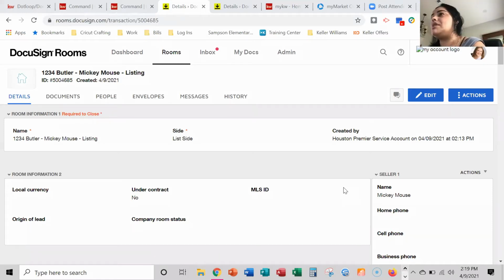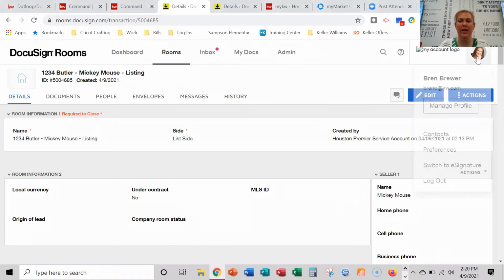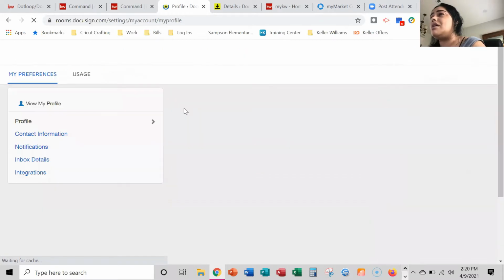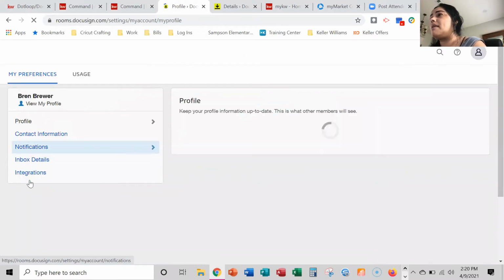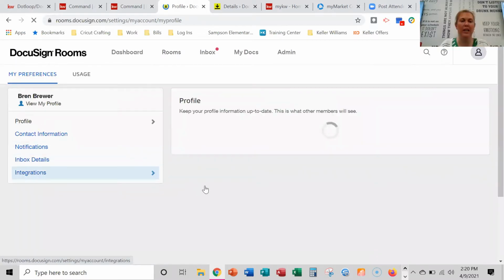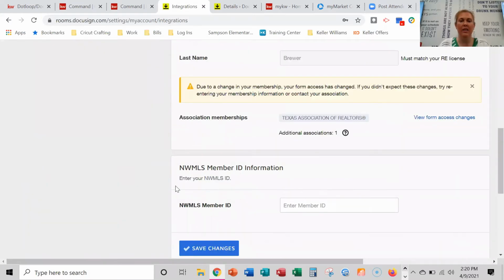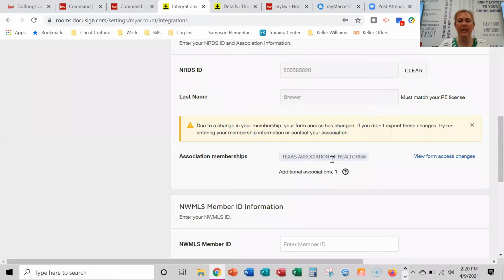I'm doing save and it says NWMLS ID must be numeric. No, you're in the wrong box. I'm in the NRDS ID. But you're in the wrong box. Don't put anything in the NWMLS. That's not us. Right here, this has nothing to do with us. Do not enter anything into this box. Only above it, Texas Association of Realtors and NRDS.